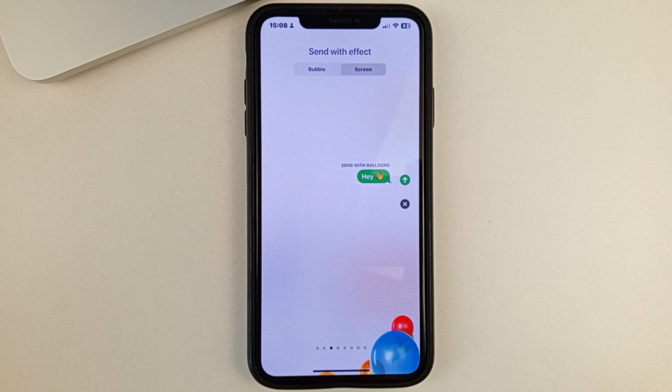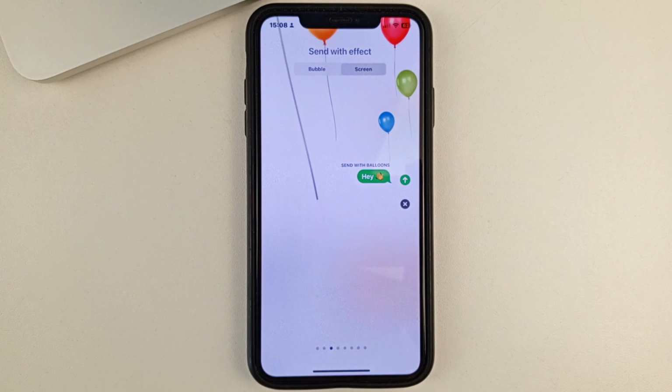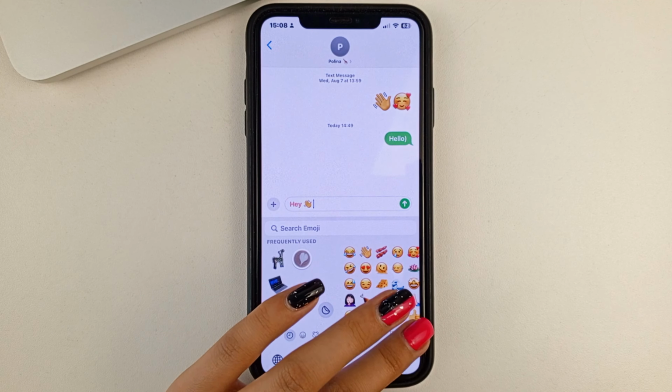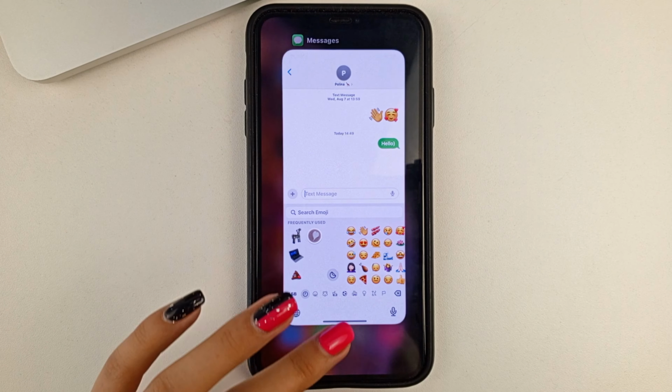And your interlocutor will see this effect when he opens the message you send him, and you will also see this effect after sending. This is a very easy and quick way to send messages on your iPhone with the balloon effect. I really hope this video was helpful for you.